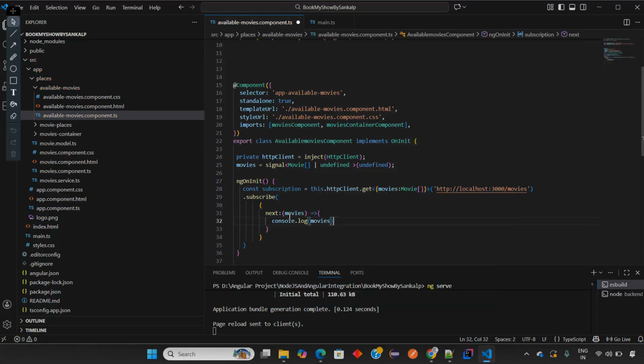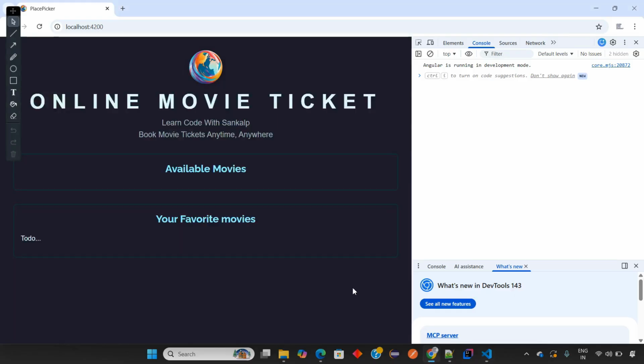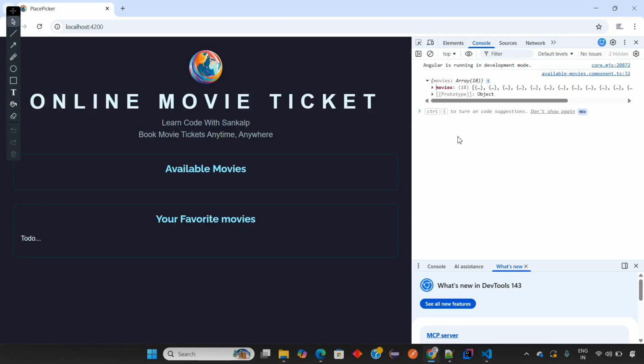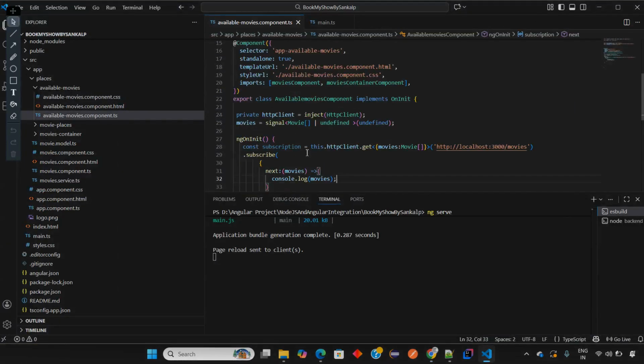Now we have to save this. Our Angular project is refreshed, guys. Then we check whether we are getting the movies in the console or not. See guys, we are getting the movies inside the console. It means we are getting the data from the backend. Then our main task will be to show the data from the backend on the front end UI.